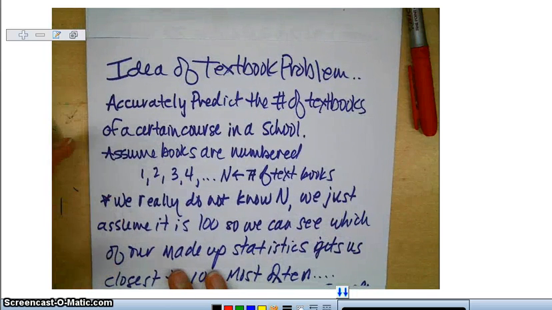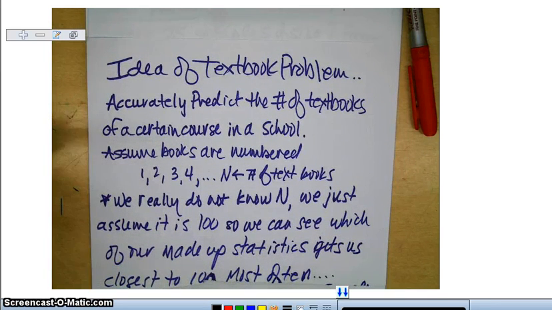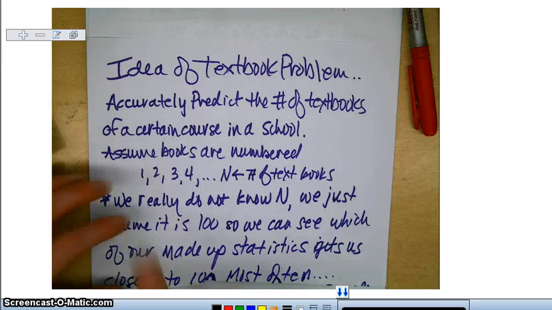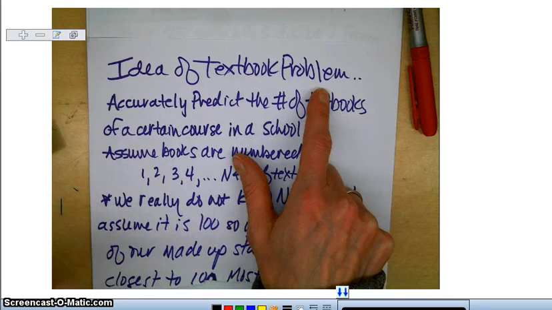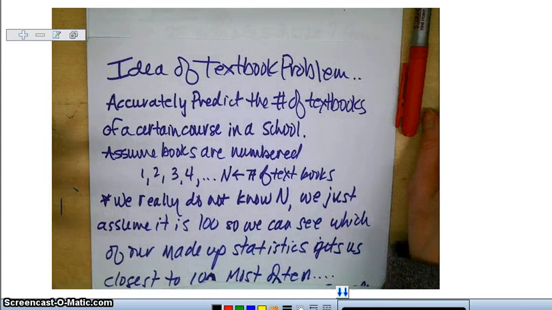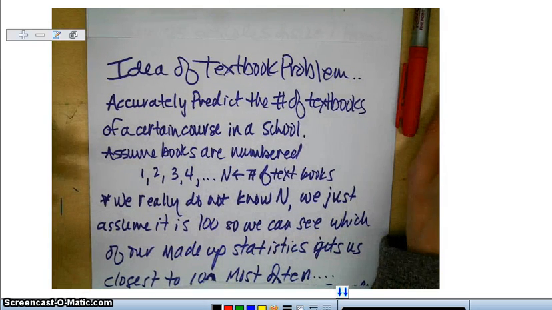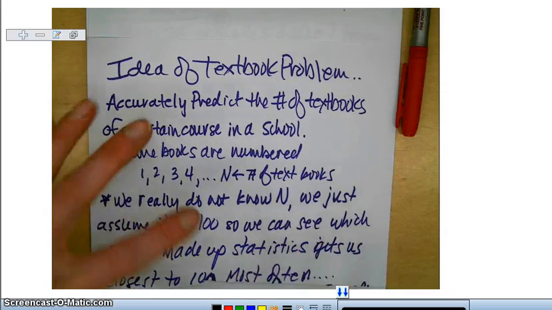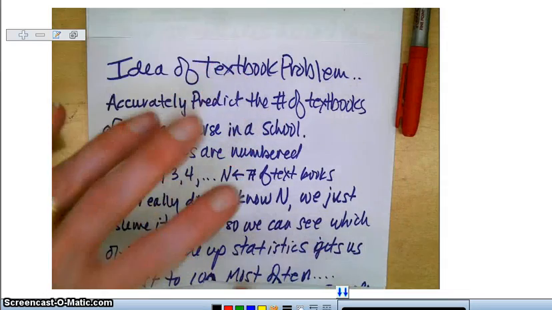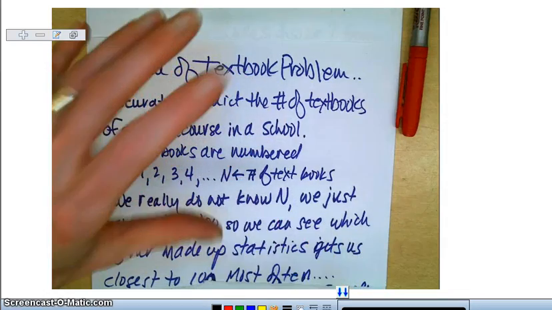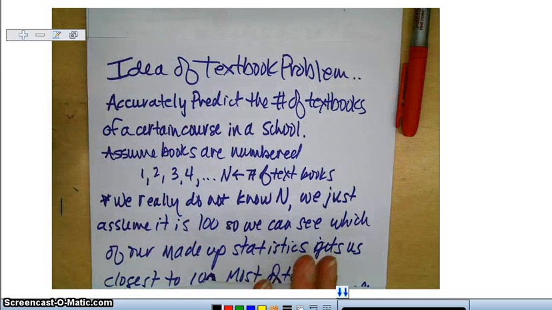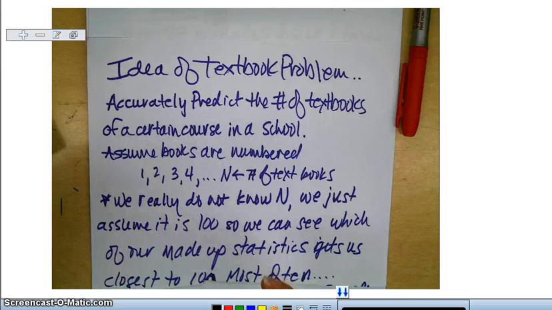All right, this video is an attempt to explain to you the textbook problem and what you have to do. So this is the idea of the textbook problem. What you are going to do, and we're going to do this the day before we take the test in here. So sometime next week we're going to have a textbook competition. And you're going to use your best statistic from this project against other groups or other people in your stats class to see who can predict the number of textbooks most accurately.